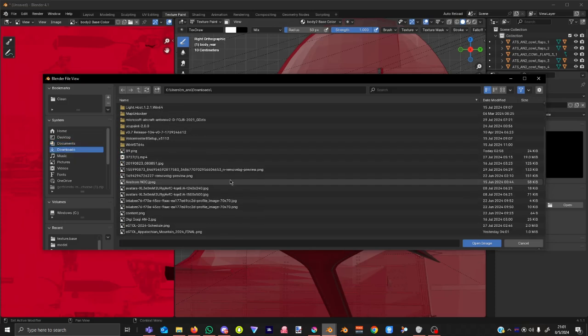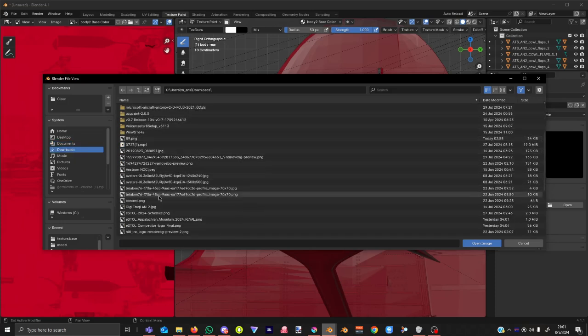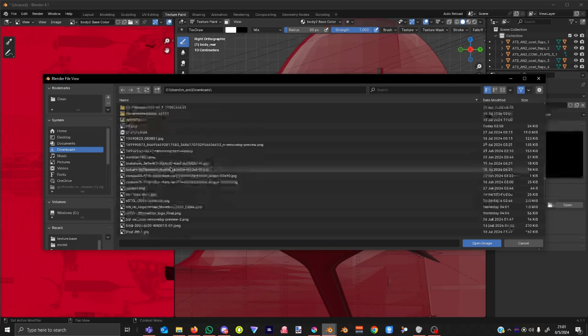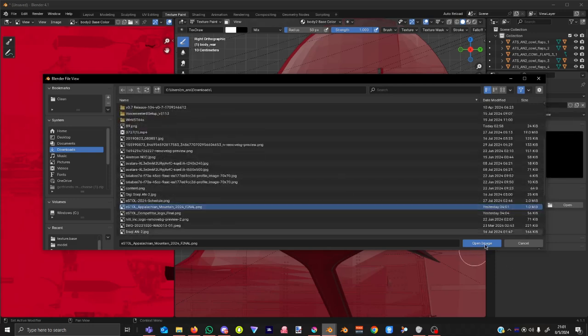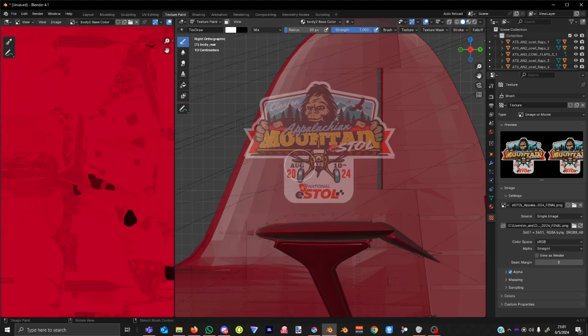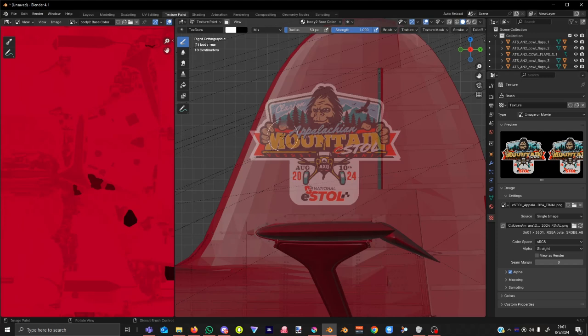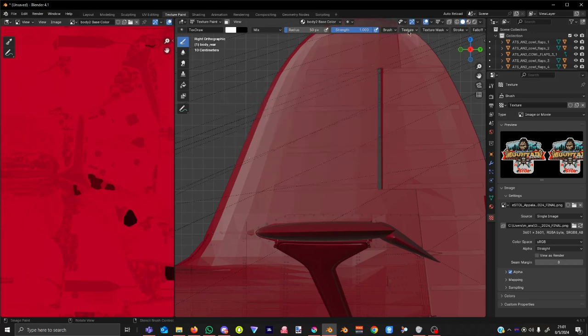I have my invisible or my transparent PNGs over here. So let's see. Say we want to put the Appalachian stole on here. We bump that into there. Bump that. It'll pop up here.